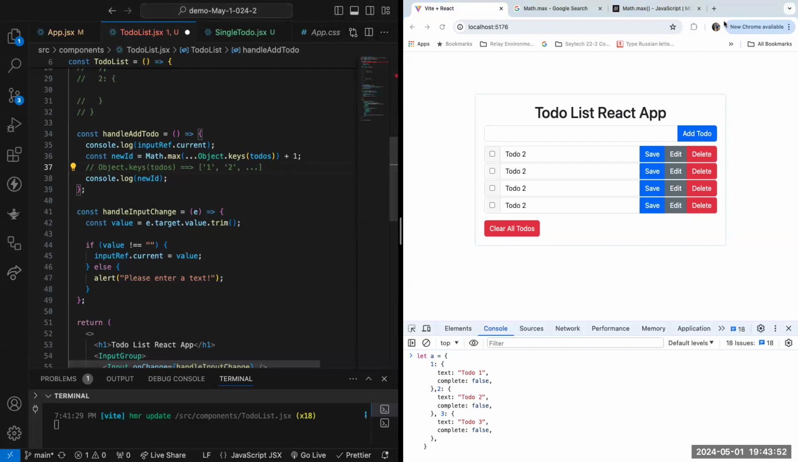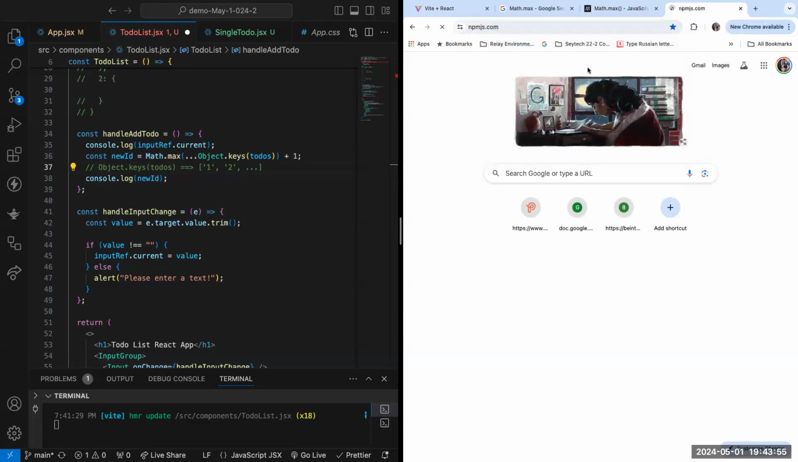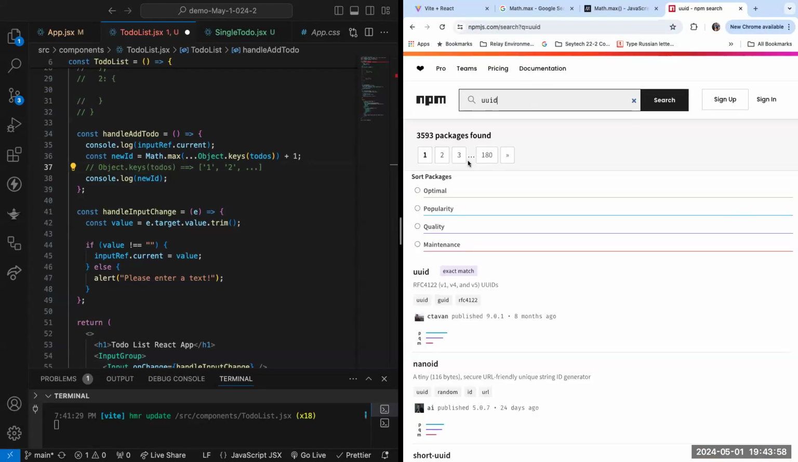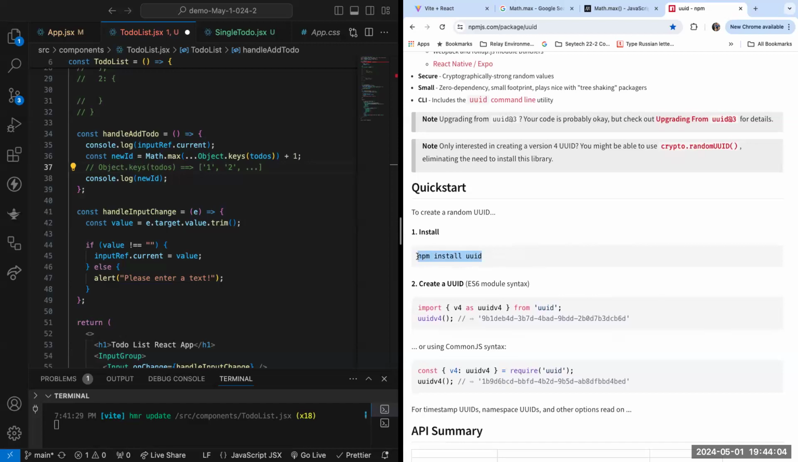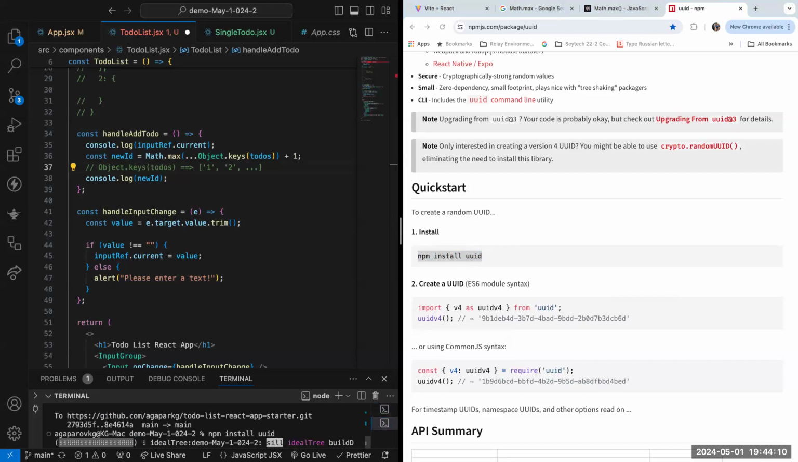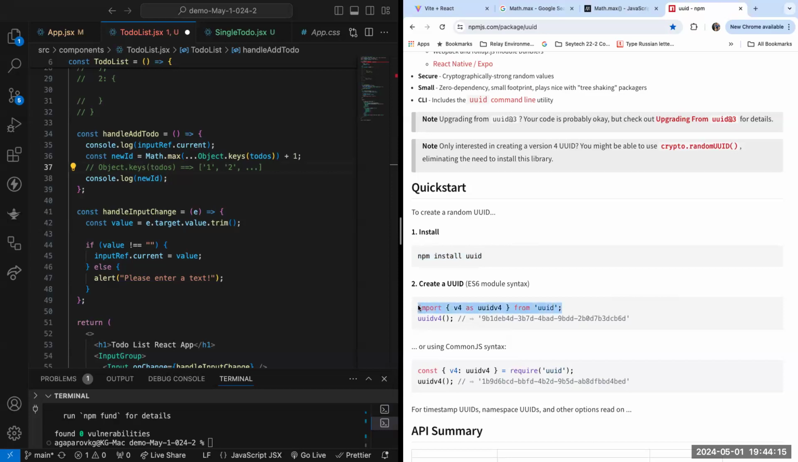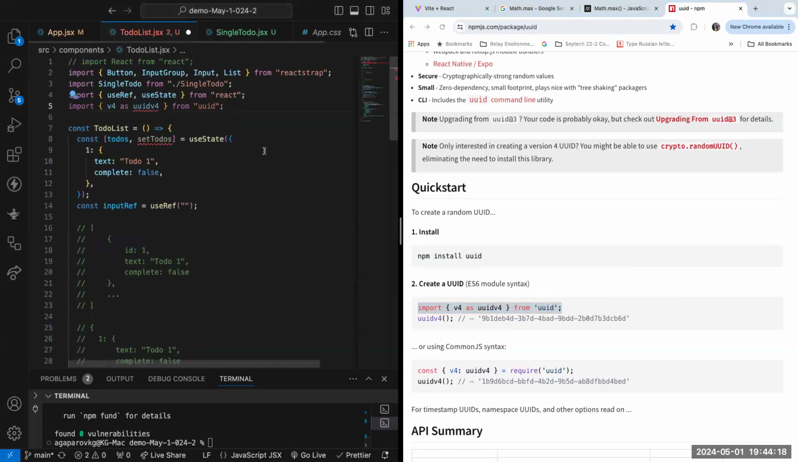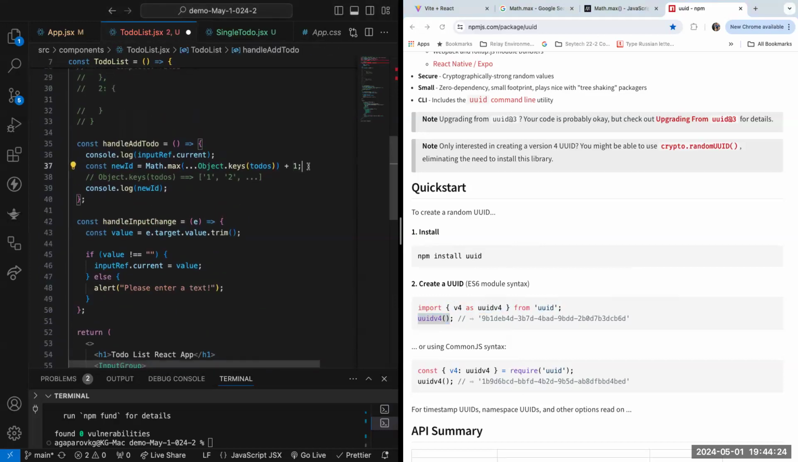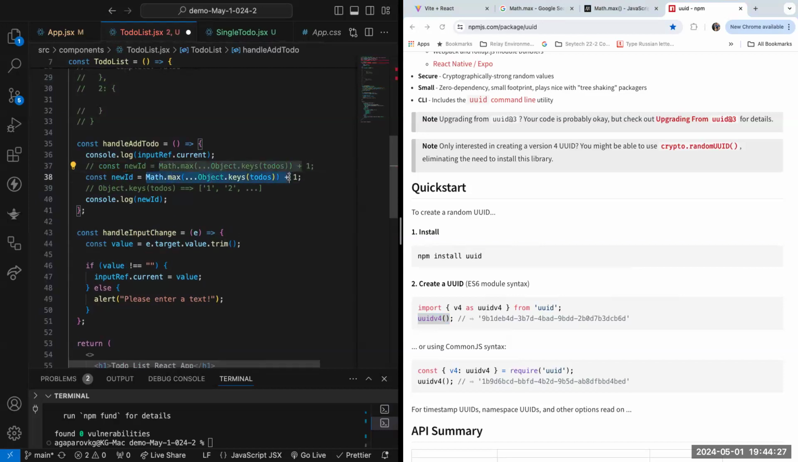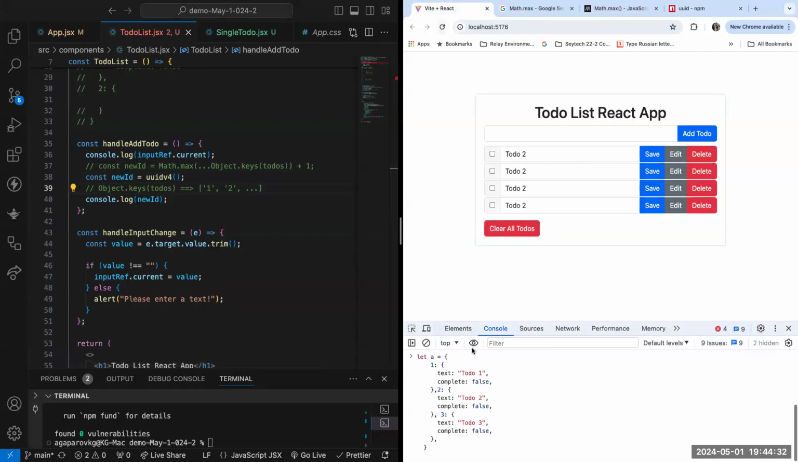But the other option is to use what? npm.js UUID. There is a package called UUID. The only thing we need to do is npm install UUID. And then the use case is this guy right here. We need to import it, import right over here, and then UUID, this one right here. This is how we generate a new UUID. That's it.